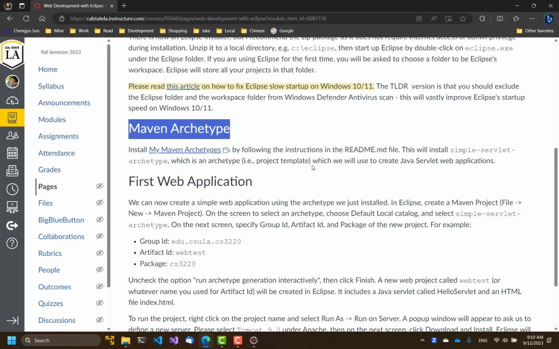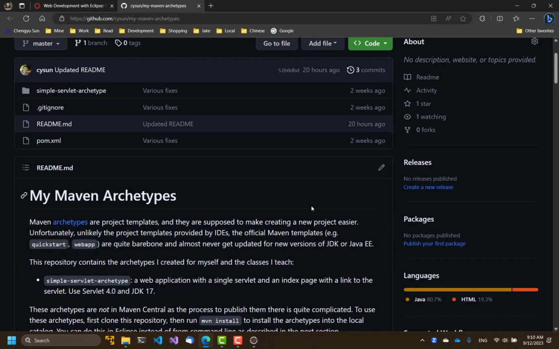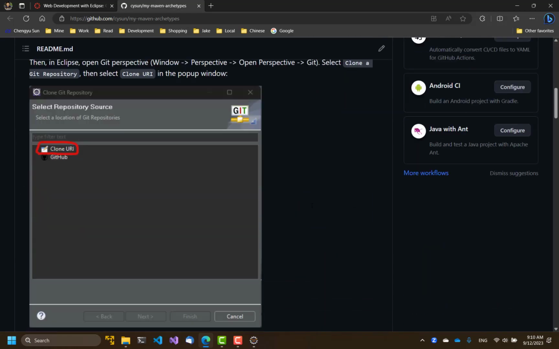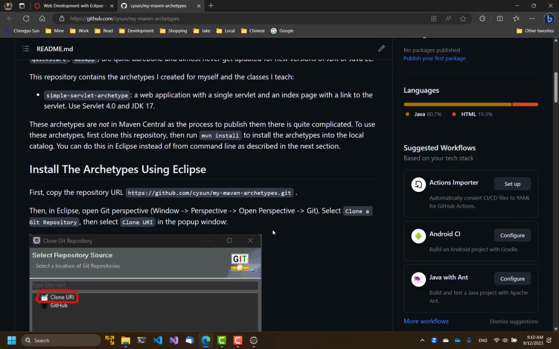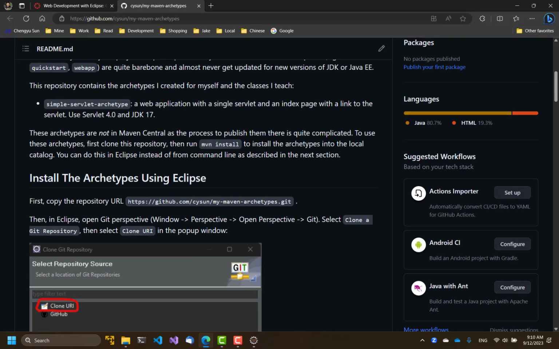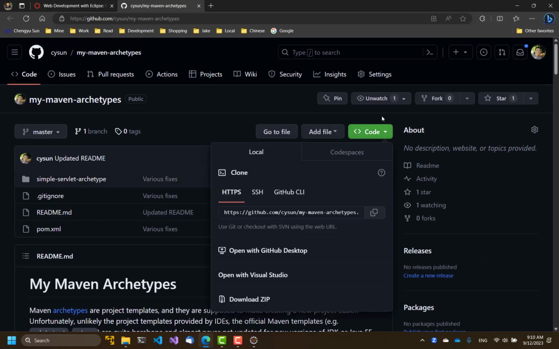The next step is to install Maven archetype. So go to this Git repository. If you never used Git or GitHub before, that's perfectly fine. We have instructions here which are fairly detailed. The first thing we need is to copy the URL of the repository, which we can do here by clicking on code and then this button, and it says copied.